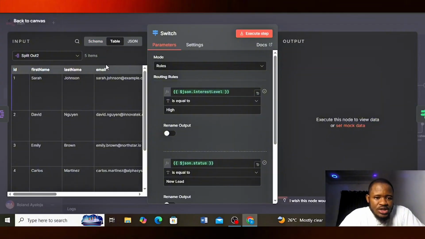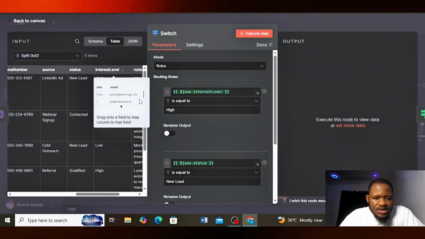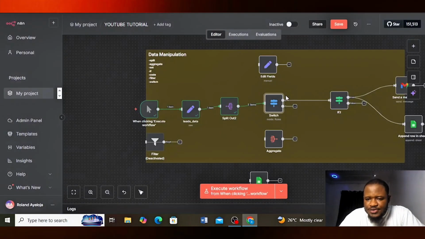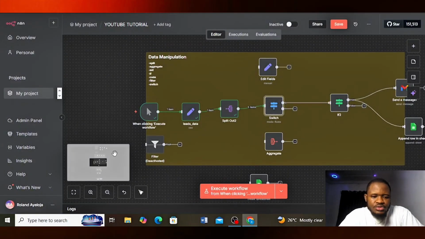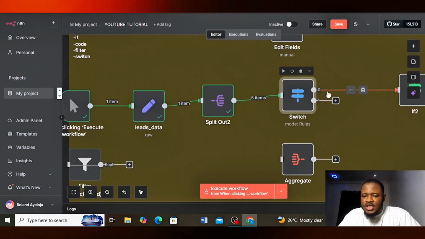What I'm basically doing is that what I want to route is this interest level. If the interest level is high, go to the first branch. Let's see what that will look like. You can see here the output has no name. It's just zero. If I zoom in, you only have 0 and 1. This is the first output branch. This is the second output branch.